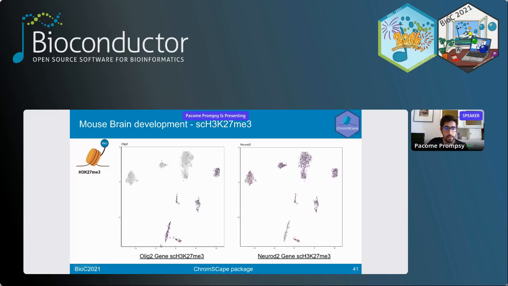And how the authors really saw which cluster was which cell type is by looking at marker genes. For example, Olig2 is a known marker gene in brain development. And we can see, when we plot the signal of H3K27me3 in the vicinity of this gene, that the gene is mostly repressed in the lower cluster, while it's not repressed in this cluster and might therefore be expressed. And we can do the same thing for NeuroD2, which is expressed in all the clusters except the lower one, which is a neuronal cluster.